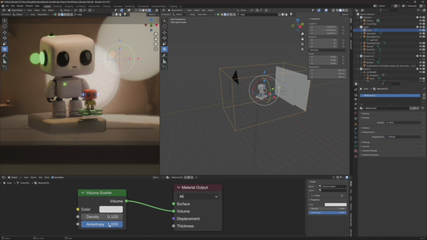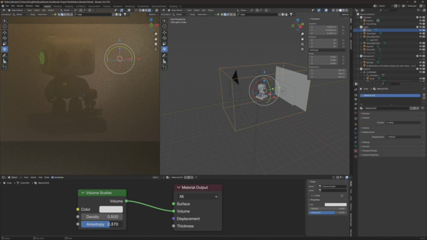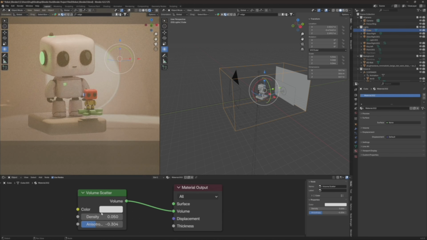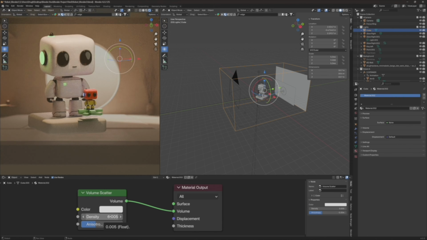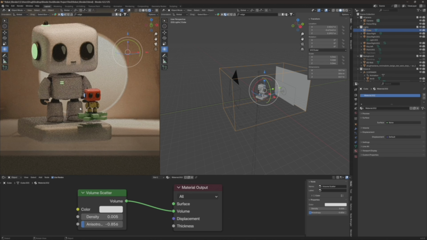Now you can see the lights. That's crazy. So if we put this like 0.5, 0.05, 0.005. It's a little bit better. It gives a little bit more texture to the space, I believe.